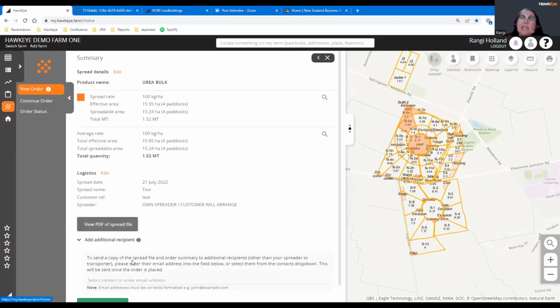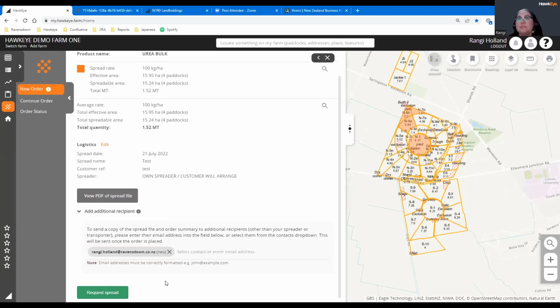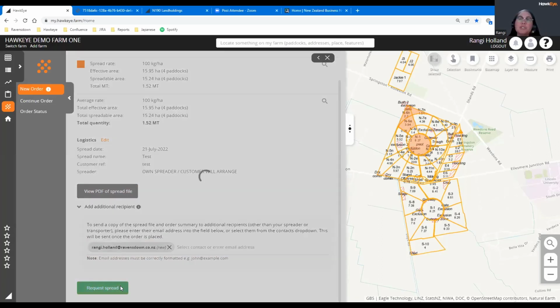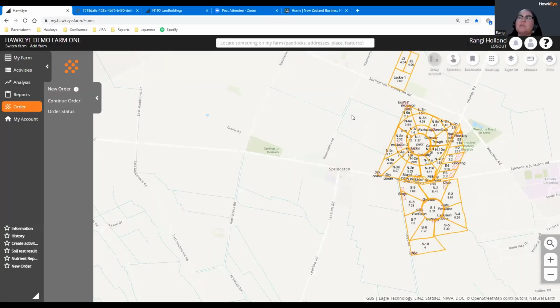And then I can actually add additional recipients as well. So if you're wanting to send it to your farm worker and they're in that list, you can send it there, or I could just type an email address and send it off. Oh, actually probably should put a real one. To do the job, and then we push request spread. What that's going to do is then obviously send off that map to whoever you wanted to send it off to. And if it was track map, would head into track map online, soon would head into the Precision system or into our own JV system.